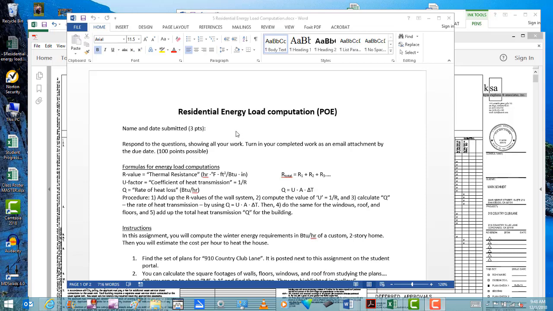This assignment is called Residential Energy Load Computation. It's a very practical engineering exercise. And we're going to take a look at a typical two-story custom home and compute, calculate, estimate the energy load.